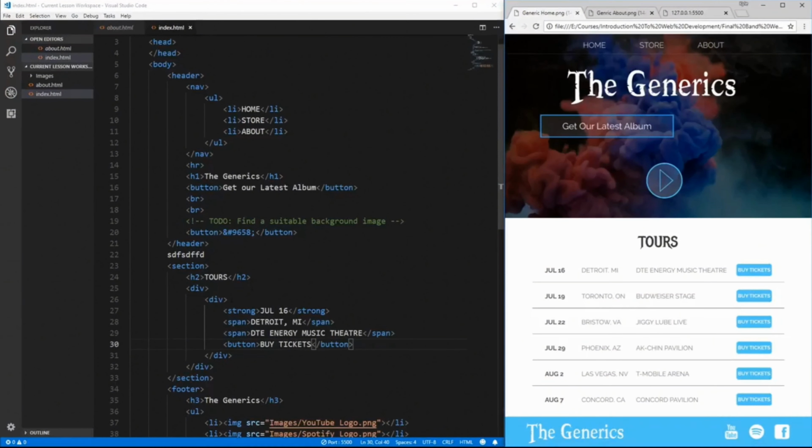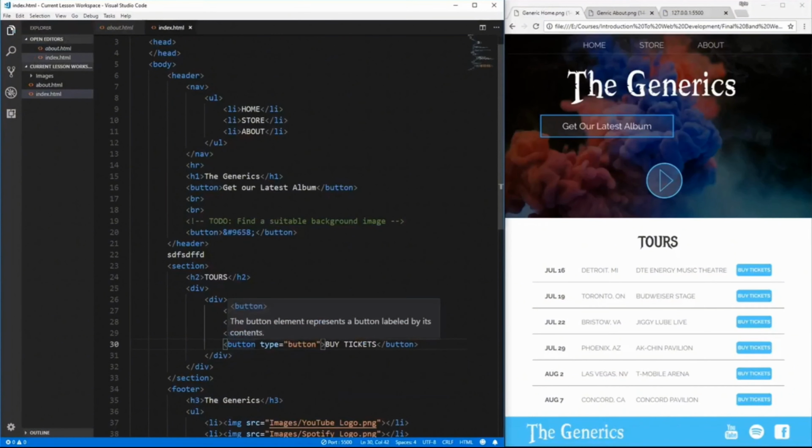One more thing to note about these buttons is that they can have a type to them, which is an HTML attribute. In this case, you can have the type of button, menu, reset, or submit. In our case, since this is just a generic button, we want to use the button type. Let's copy that and paste that into our other buttons as well, since they are also generic buttons.